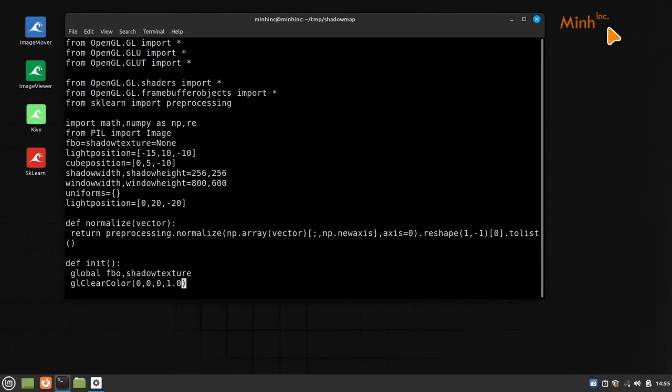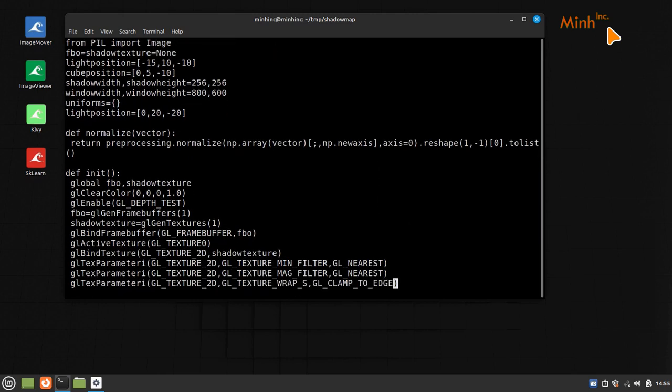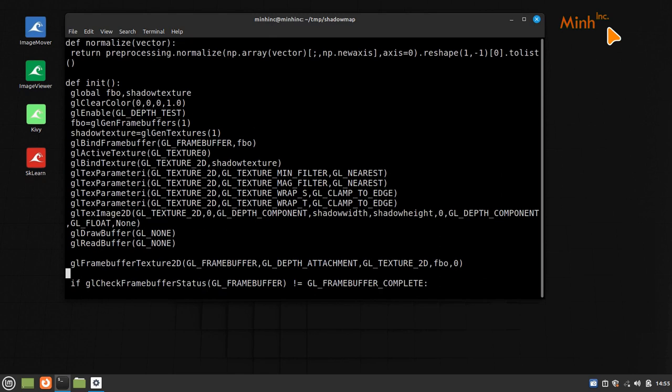So now in init, I don't think we need to change anything. So GL clear color, depth test. We create the frame buffer, then we create the texture object. We bind the frame buffer, and we bind the texture object. Then first we'll see the clamp to edge, then we'll see the repeat, and both should be resolved. So that is the idea.